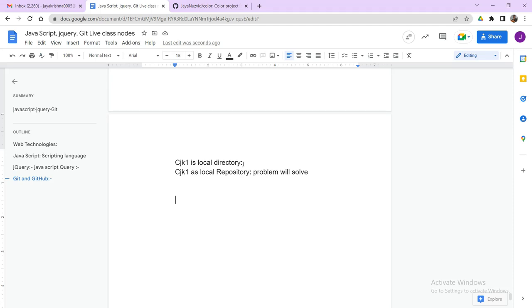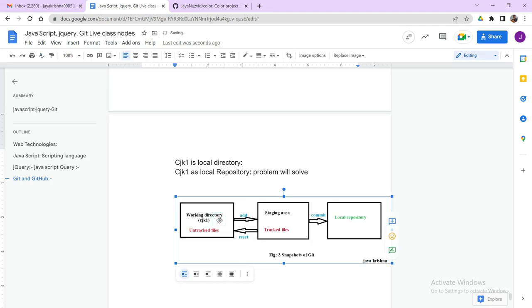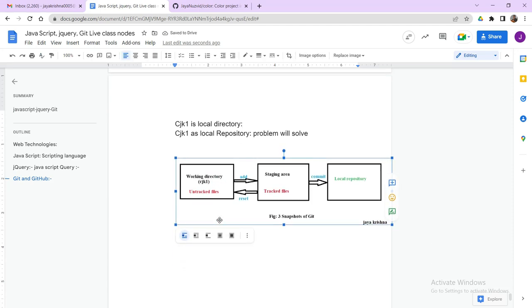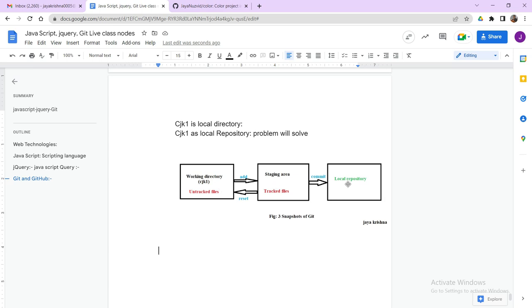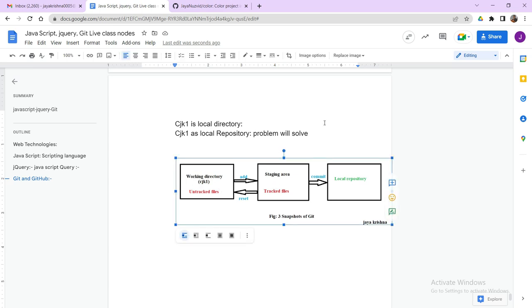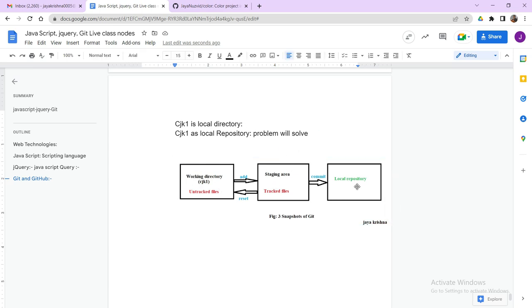Yes, here you can observe one image is there. So for further understanding, you have to know this concept clearly. Here we are having three stages: one is working directory, another one is staging area, another one is local repository. Right now we are at CJK1, right?